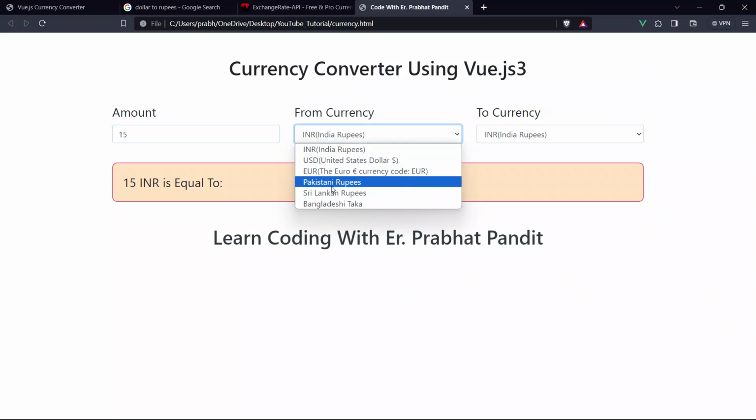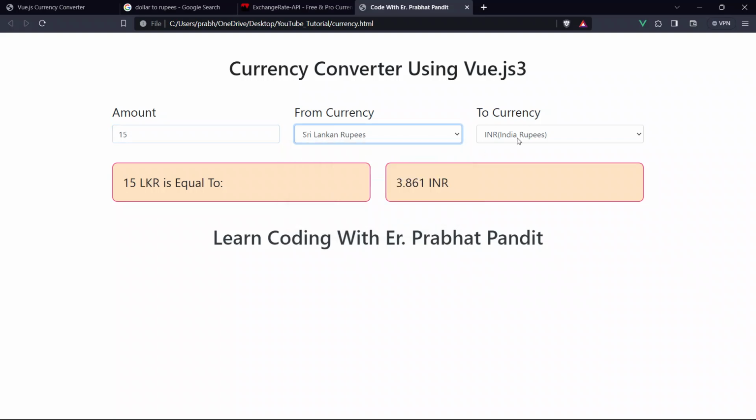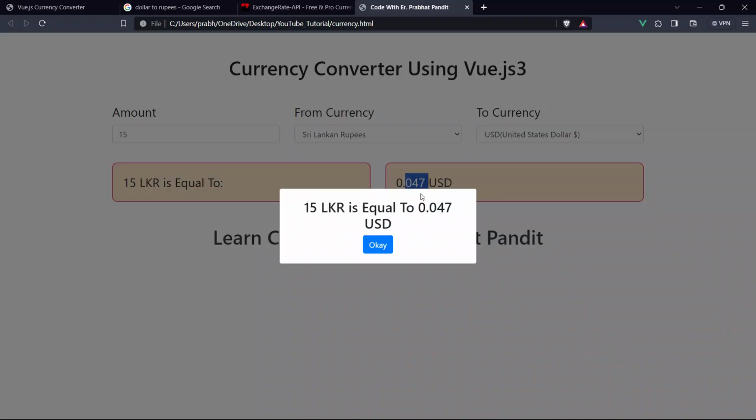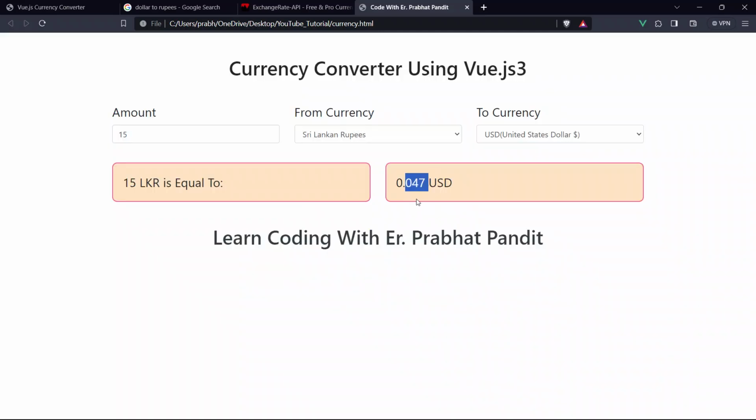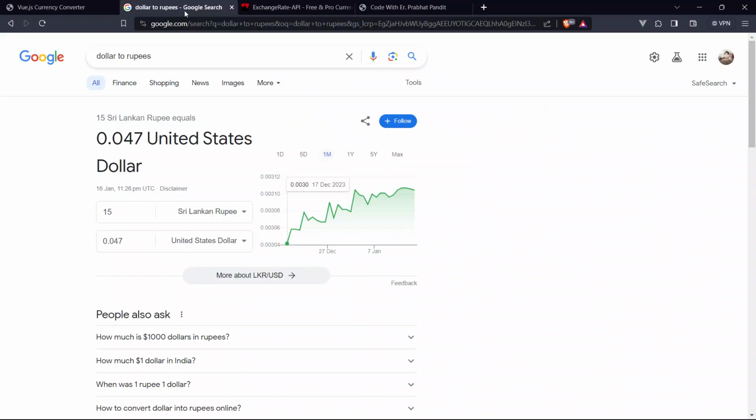Okay, and choose here the Sri Lankan rupees and choose here the USD. So see guys, now our application is also showing the 3 digit value. See, it is also dynamic now. See, it is also showing the 3 digit value, and our Google currency converter is also showing the 3 digit value.